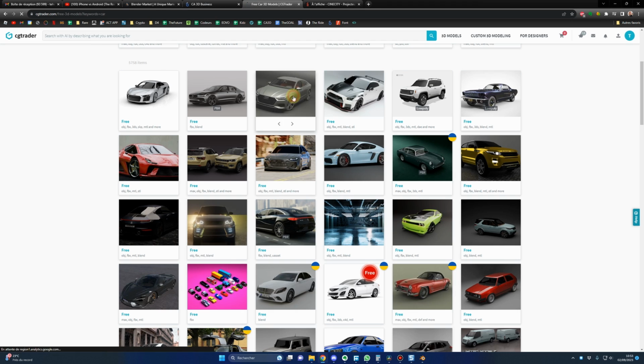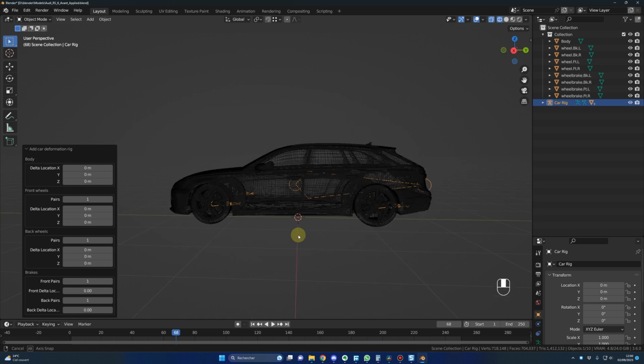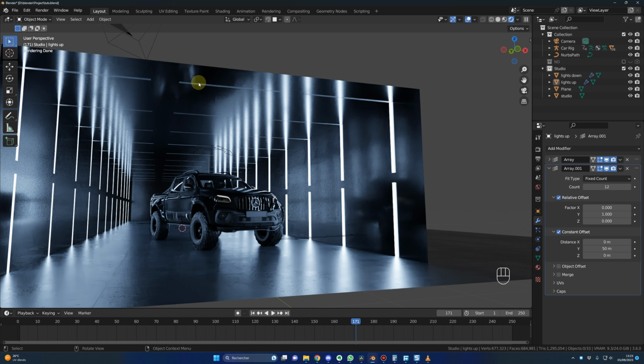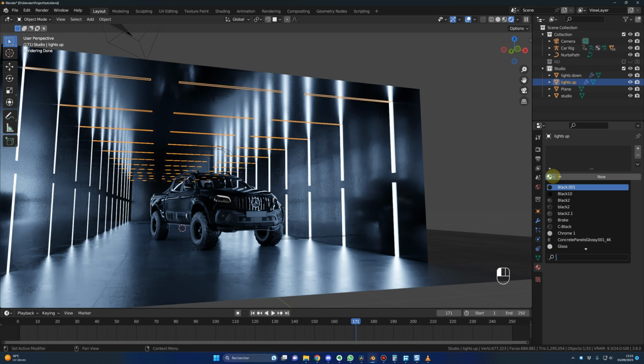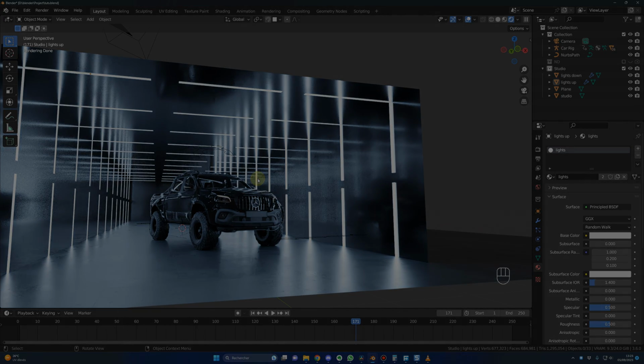In this beginner tutorial, I'm going to show you how you can get free cars, how to rig and animate them, and how to design a beautiful studio like this one. And the best part is, we will be using only free tools in this workflow. So, at the end of this video, you will be able to create something like that.